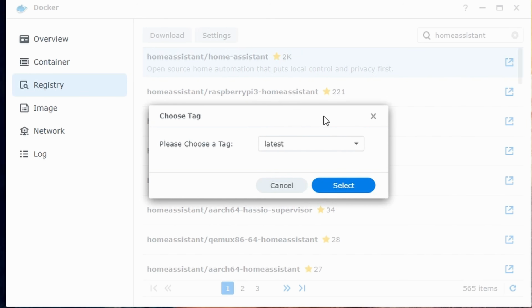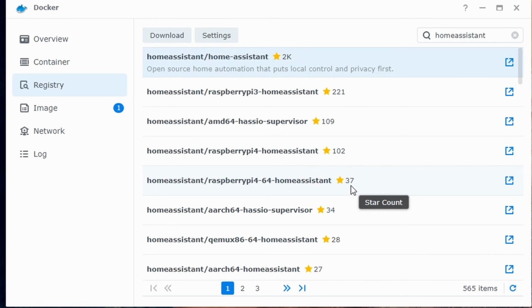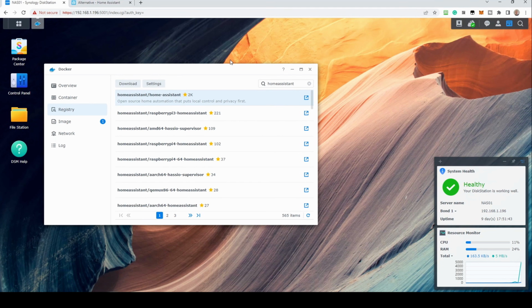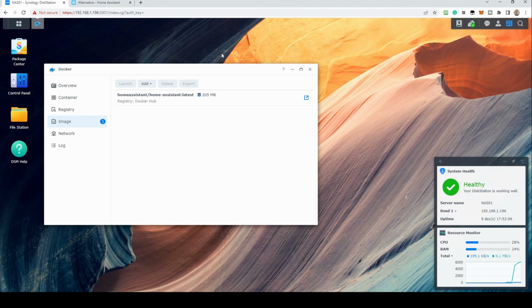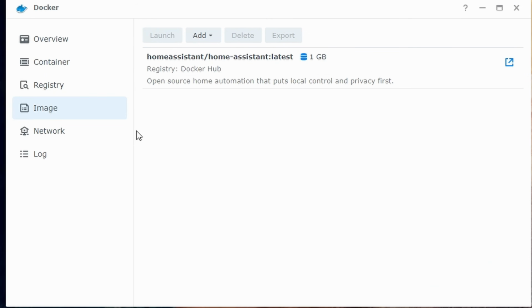You'll be asked which version you want to download. Select Stable or Latest. This may take some time depending on your internet connection. We've sped this process up. Once it's downloaded, go to the image section of the Docker app. Select the image and click on Launch.